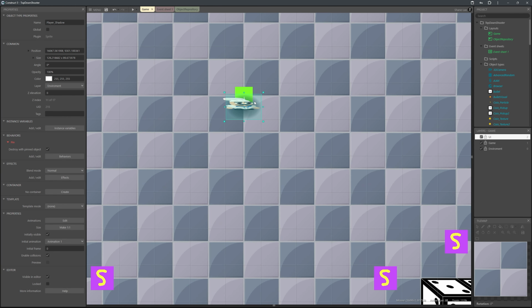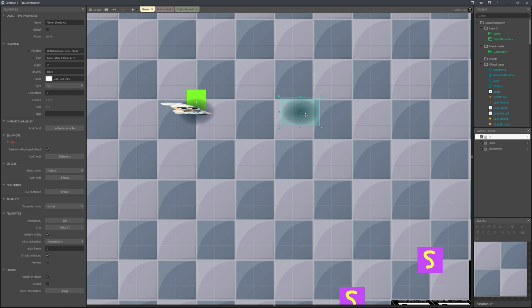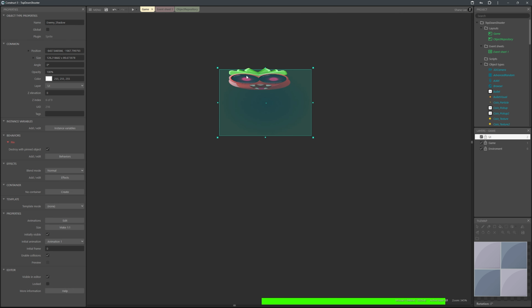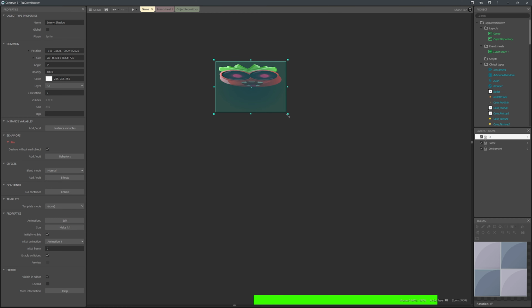Alright, so next let's do the same thing for the enemies. All we've got to do is right click this, clone object type. I'll rename this to enemy shadow, and I'm going to use this enemy here to get a reference, so we don't need this to be as large. So we can make this a little smaller, like this.